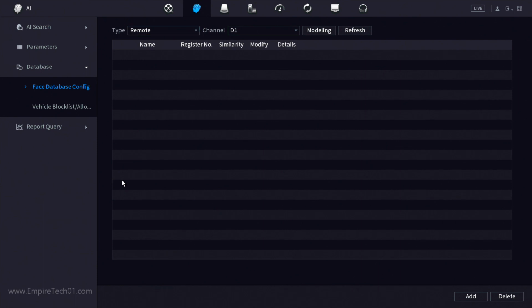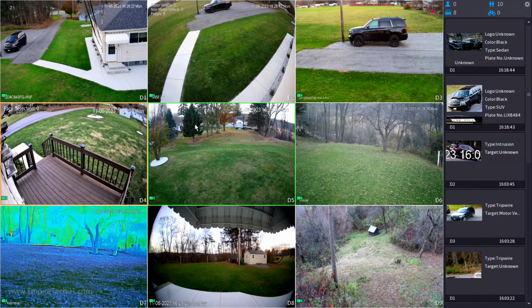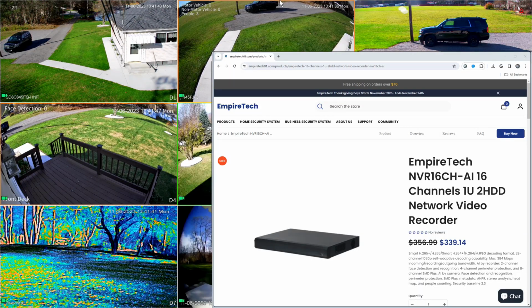Our database is going to be for the face recognition and license plate recognition. You can set up several databases for each one. You can see there's a lot of features on this NVR, and I only just covered the basics of how to set them up. And it's very easy to use. You can adjust almost all settings for the cameras through the NVR without having to log into the cameras directly.